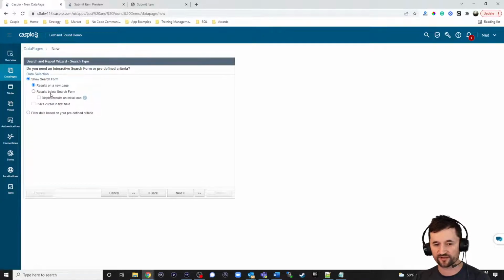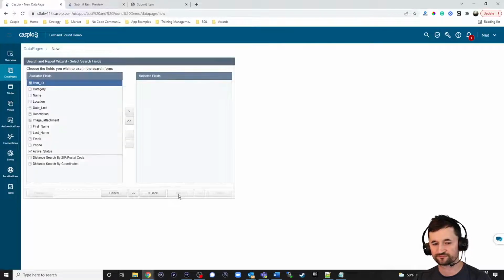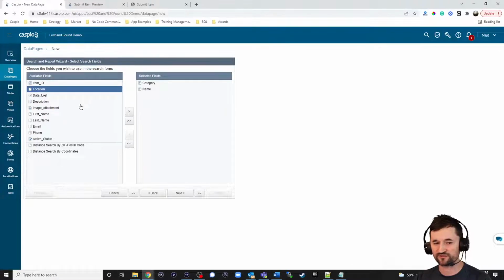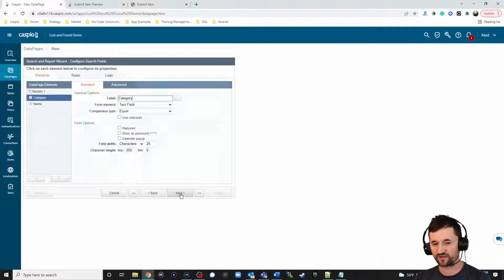Let's have the ability to search. Let's have the results appear underneath the search form and display the results on the initial load. Let's search based on the category and name, just 2 fields. You can include other search fields if you'd like. It's completely up to you. I'm going to hit next.